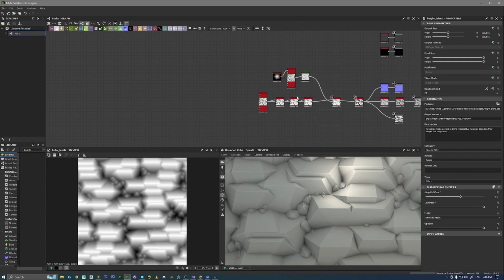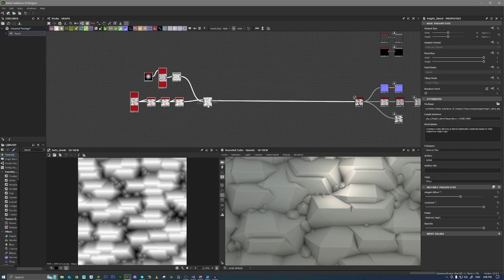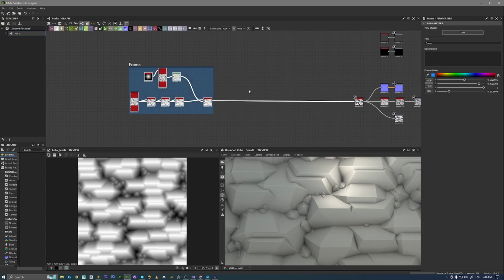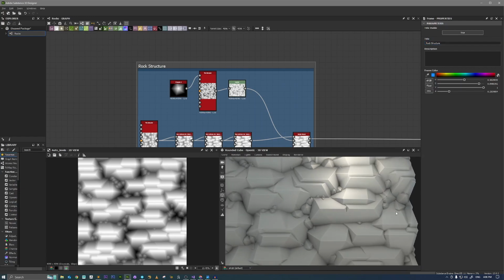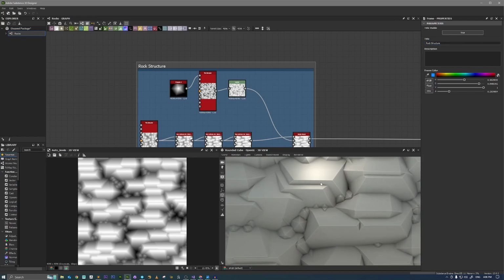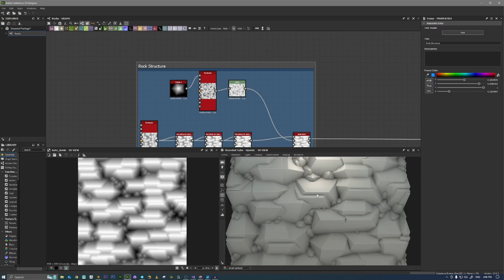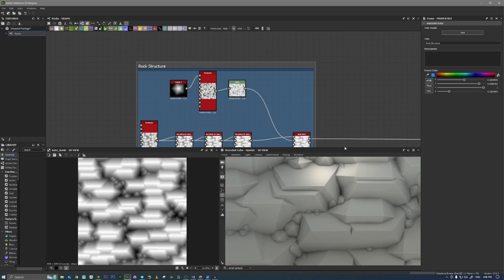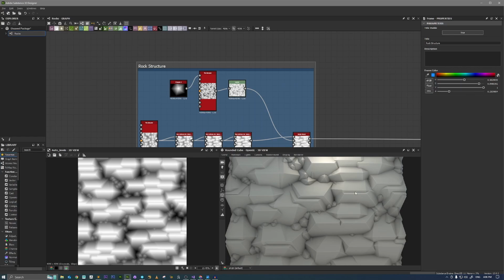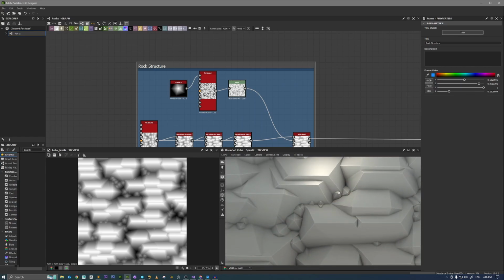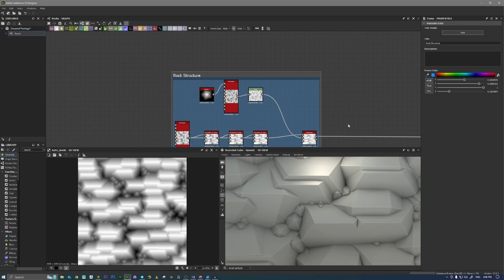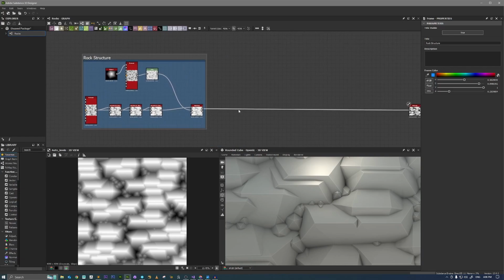So what I'm going to do is take this whole structure here, drag this back, hit tab, type frame, and frame this, then grab that and just call this rock structure. Obviously looking at this, we can see that this is all totally flat and straight, which feels like more of a stylized rock. And that might be what you want, you could create super stylized rocks using this sort of workflow. But I'm going to go for something a little bit more realistic, because that's what we're doing in our project.